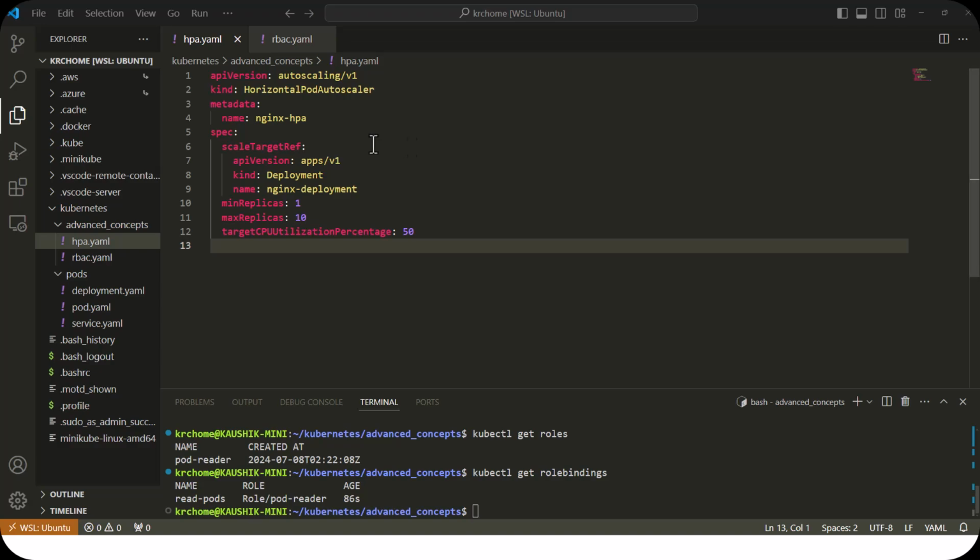Now let's try to understand these two files in more detail, HPA.YAML and RBAC.YAML. So the API version is quite clear. It defines the API version, typically autoscaling/v1 or autoscaling/v2beta2 or whatever. And it specifies this configuration is of a HorizontalPodAutoscaler kind.